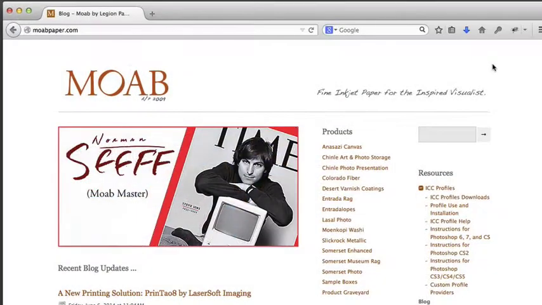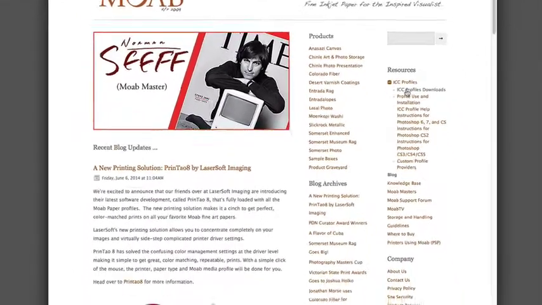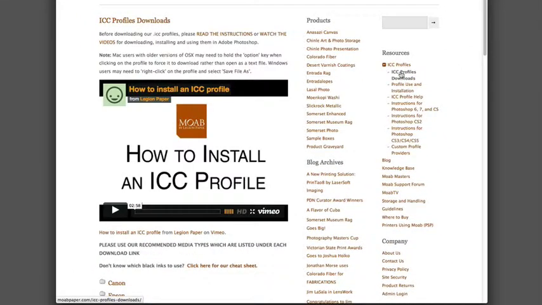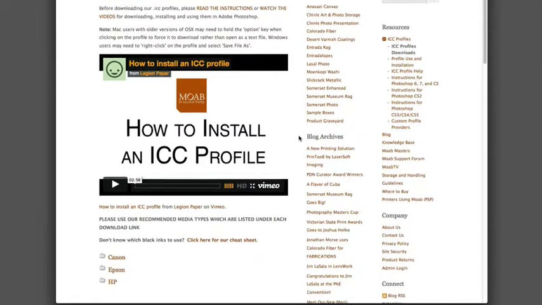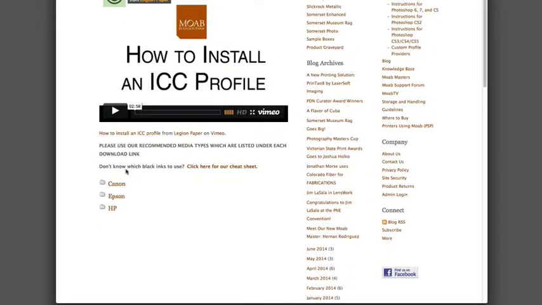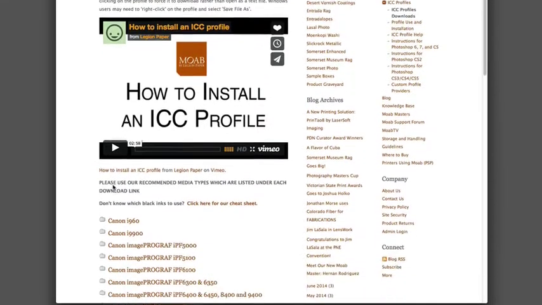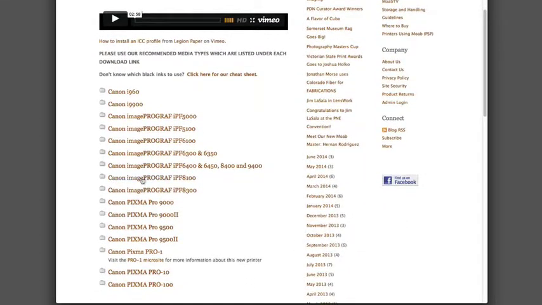The last website that we're going to visit is going to be the moabpaper.com website. And this one, we're going to click on the ICC Profiles Downloads button on the right side under Resources. And then we want to click on the word Canon. That'll bring up the option to select the individual printer model that you're using. So we want to scroll down.